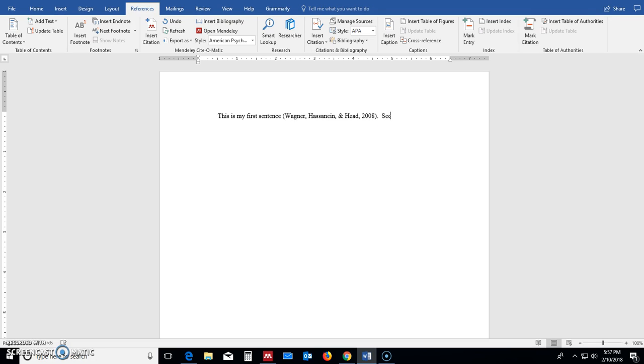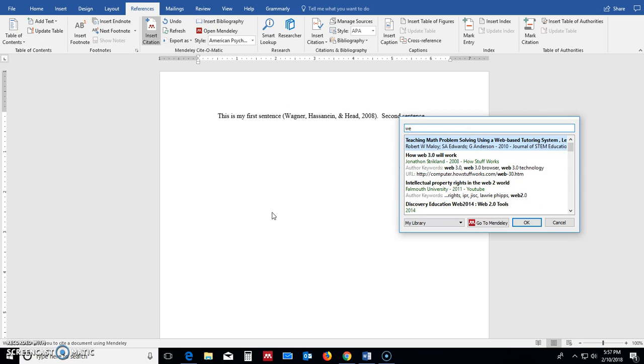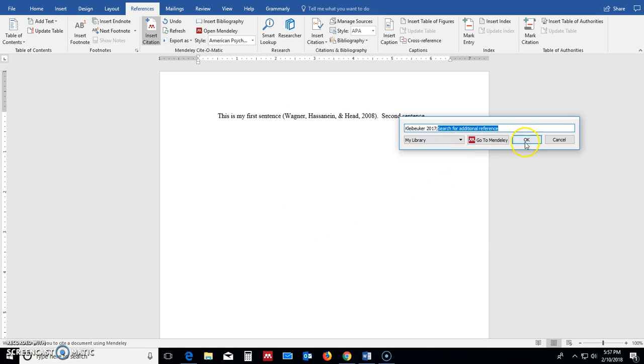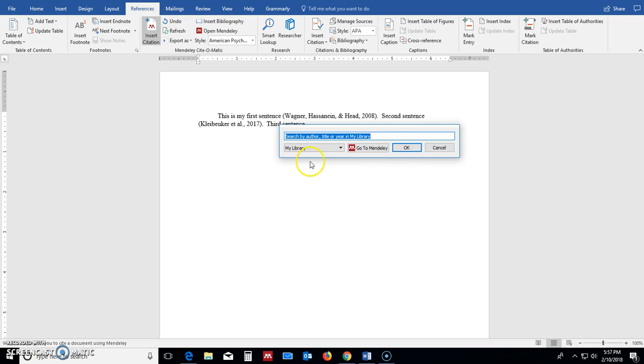So now I'm going to type my second sentence. I'm going to try and show about 5 references here, 5 citations. And now if I were, say, searching by author, there's the author I'm looking for, and I insert that citation. I'm going to go to my third sentence. I'm going to insert a citation again.